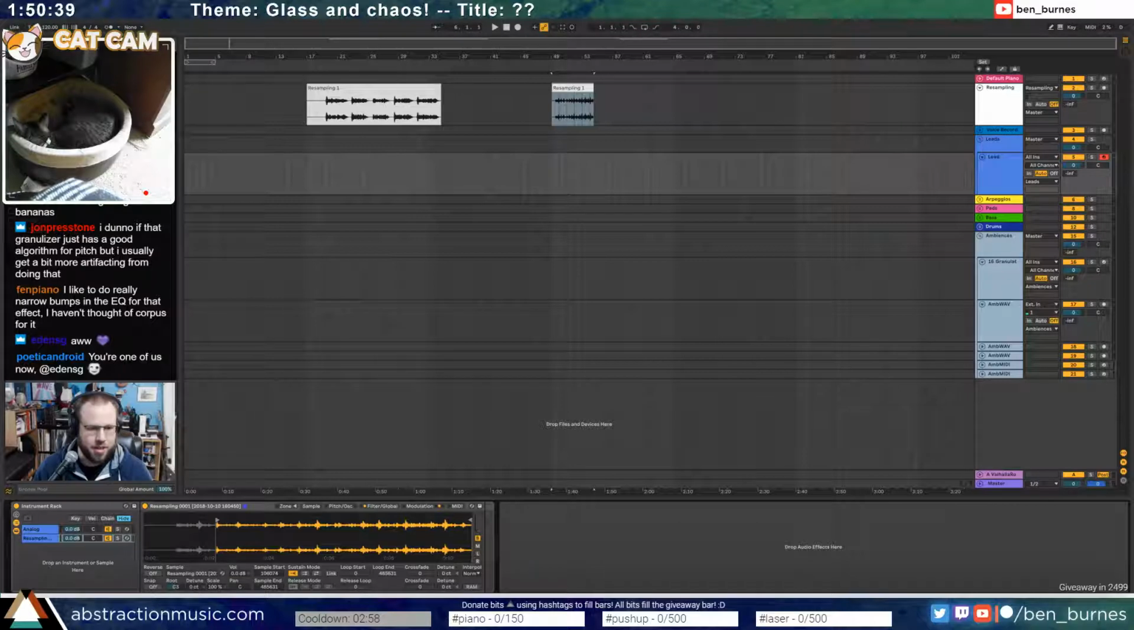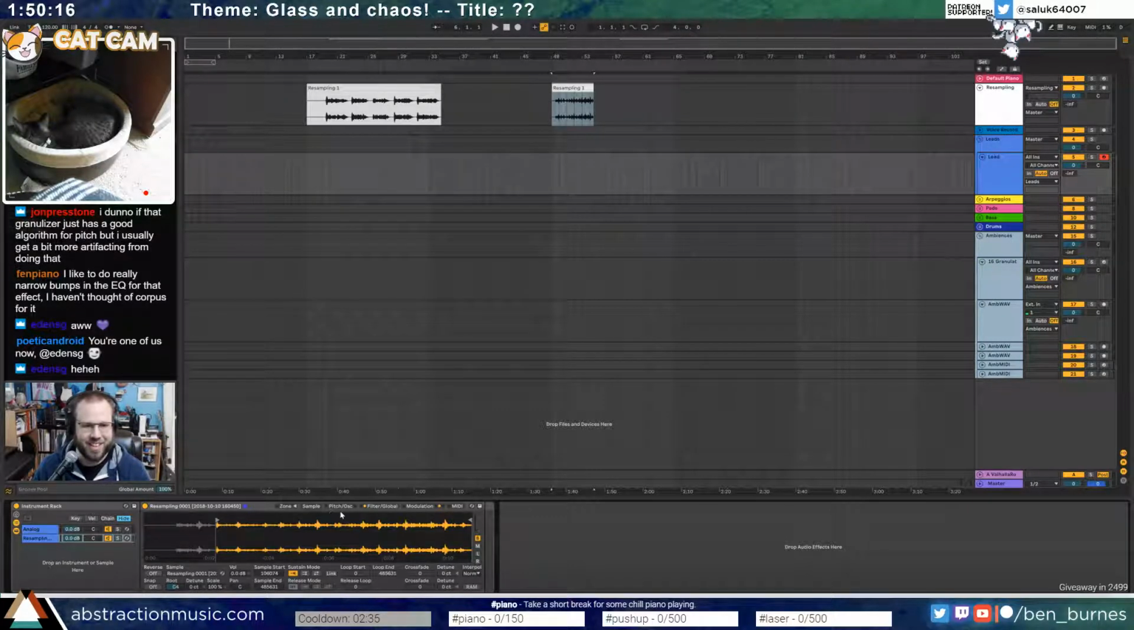We could also detune it by bringing this up to C4 so we can bring it down an octave. Come on, there we go. There's no way to change the speed of playback, is there? I guess that's changing the root. That's a cool sound.